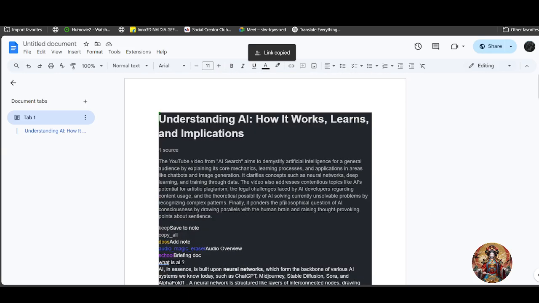So this is how you can save your chat history in Google Docs or PDF or anything you want to save.